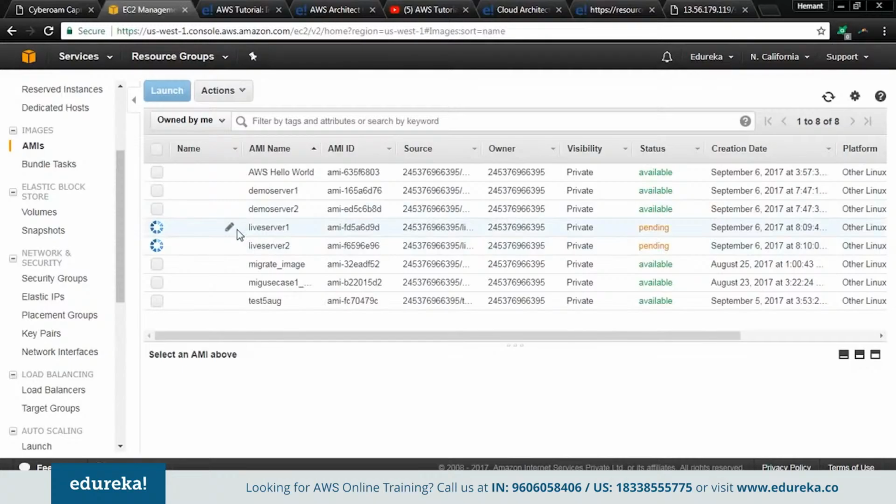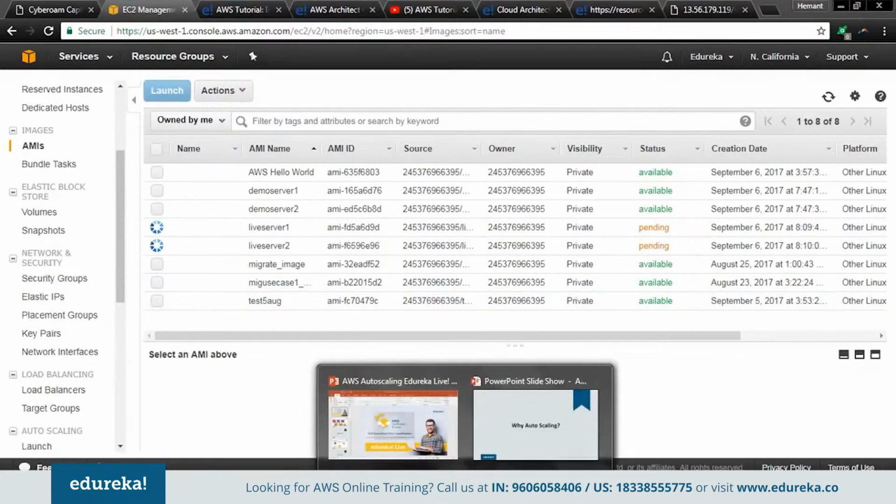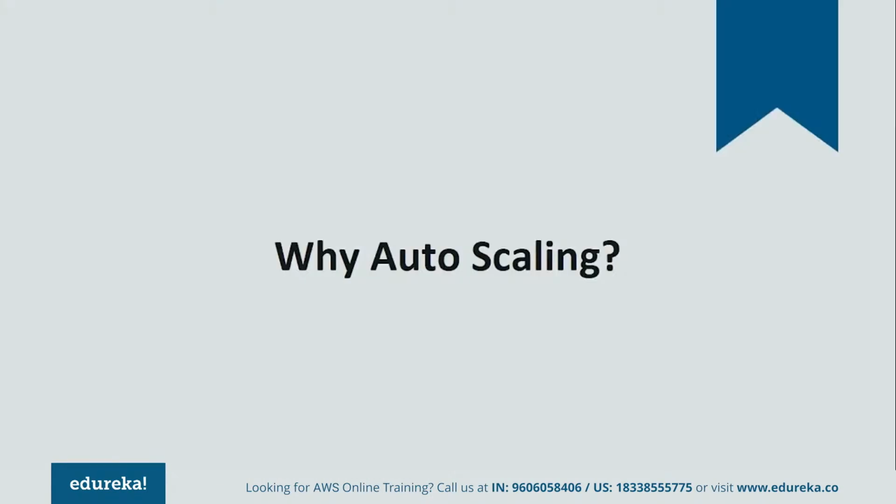Now using these images, you can create the exact same server with just a click of a button. You don't have to configure anything much. So this is how you create an AMI. Pretty straightforward, guys. Let's move on and discuss why we need autoscaling now.